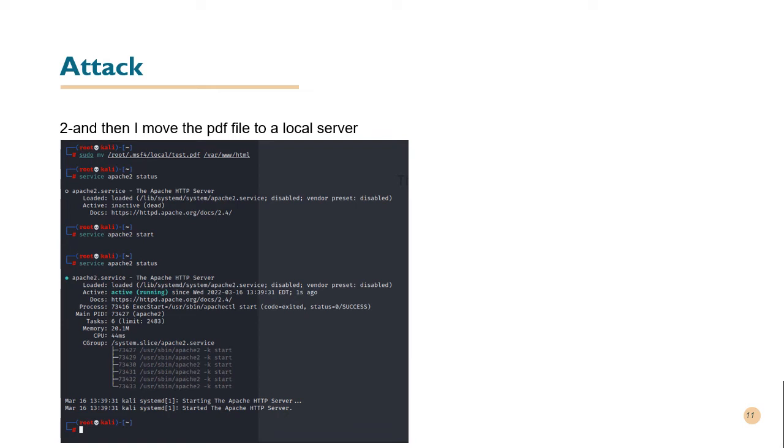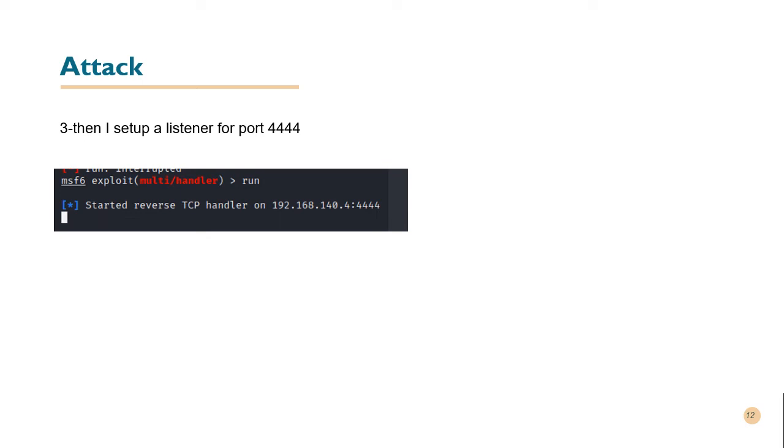After that, I move the PDF file to a local server, which is Apache 2. You can see here I enabled Apache 2 to open the PDF file from the other machine. Then a simple step is to set up a listener for port 4444, and you can do it using Metasploit or Netcat or Socat, or there are a lot of tools for this purpose.